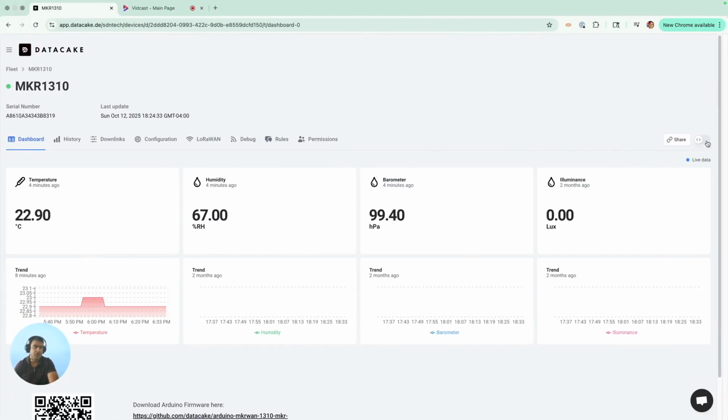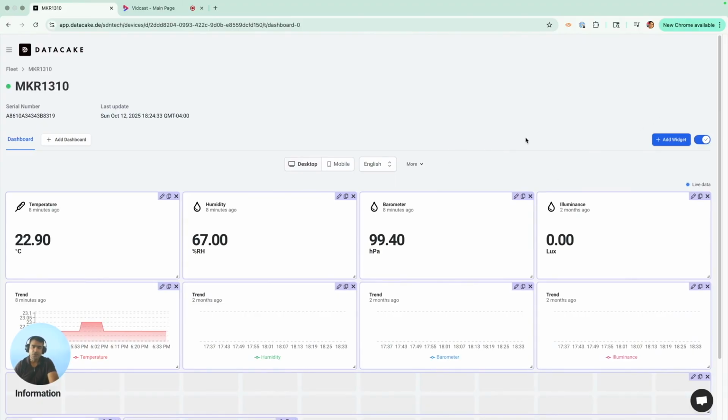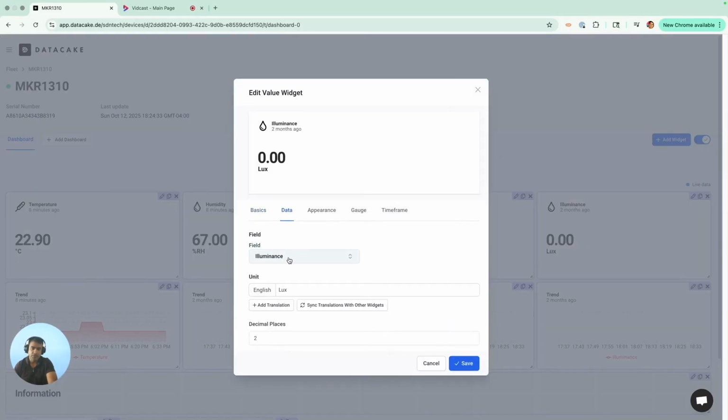Let me toggle this button so that we can have real time. And this is a dashboard actually prepared by someone. So all these widgets are mapped behind the scenes to MKR WAN 1310 parameters. As you know, temperature was mapped to temperature 1, humidity 2, and so on. So we have mapped this, but let me double click here and see what the parameter behind this is. So what we can do is simply click on the edit button here and go to the data field.